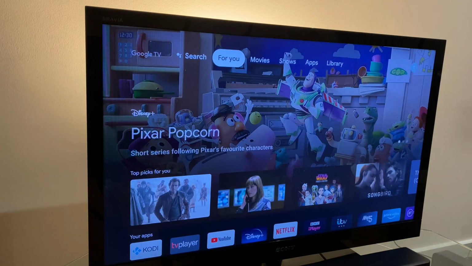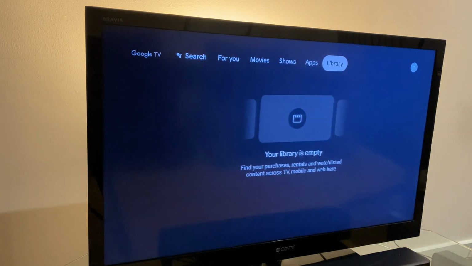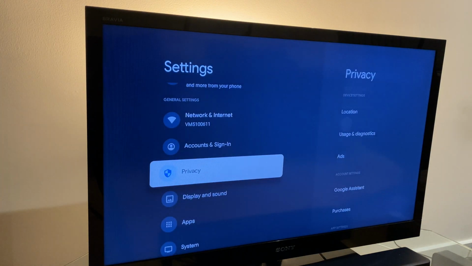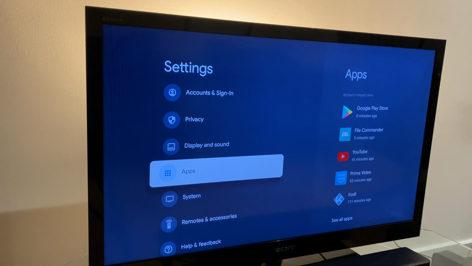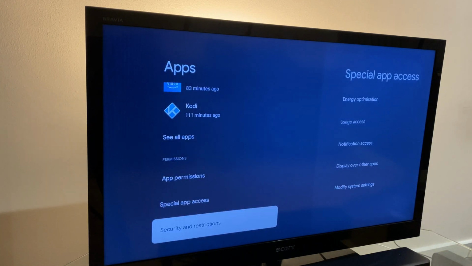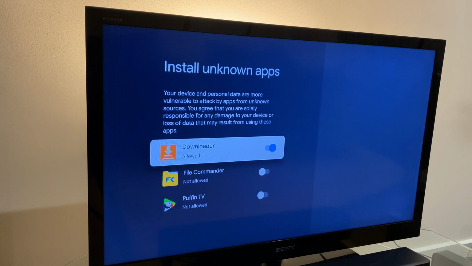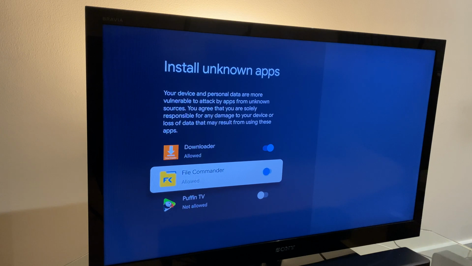We can go home from here, so I just pressed the home button. Next, we'll allow the install of untrusted apps. So back to settings, then down to apps, security and restrictions down towards the bottom, unknown sources, and you'll see File Commander, and just toggle that on. So great, we've done the first part.